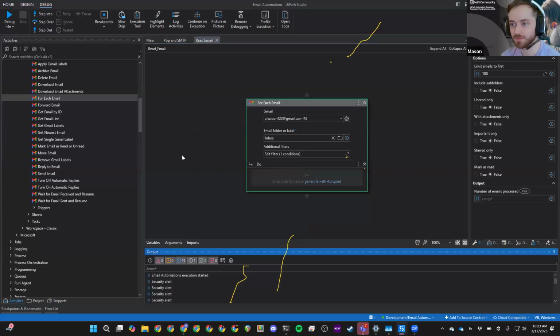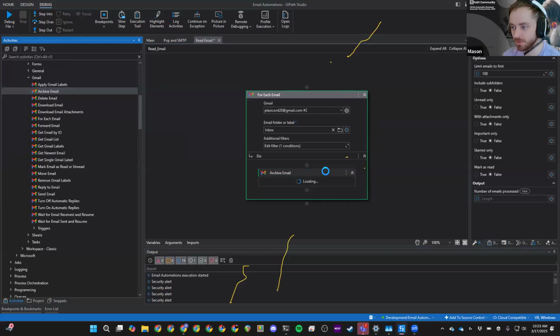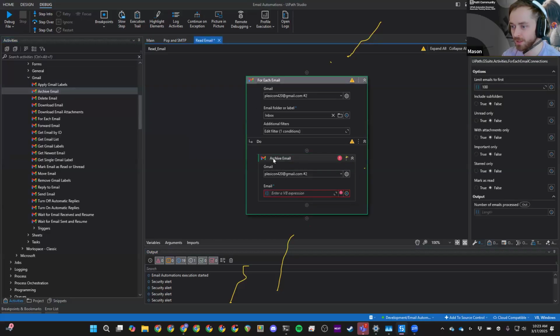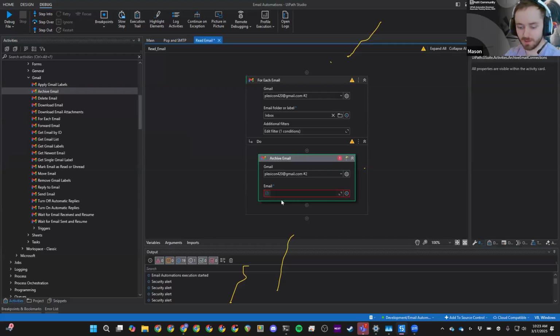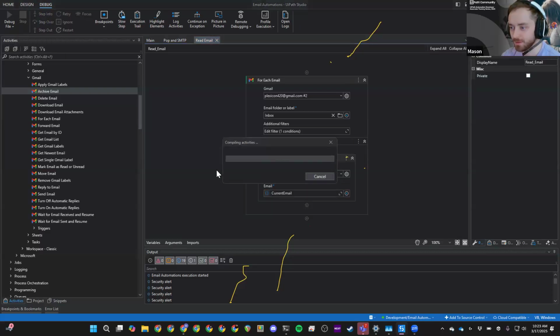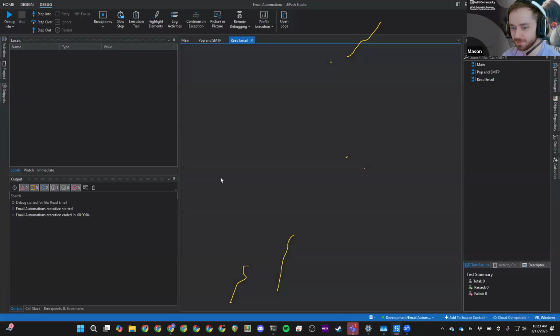I'm tired of looking at those, so I want to archive them all. I can pull in my connection here. For each email, I'm going to archive each one, the current email. Go through here, and it'll move all of those to the archive folder.